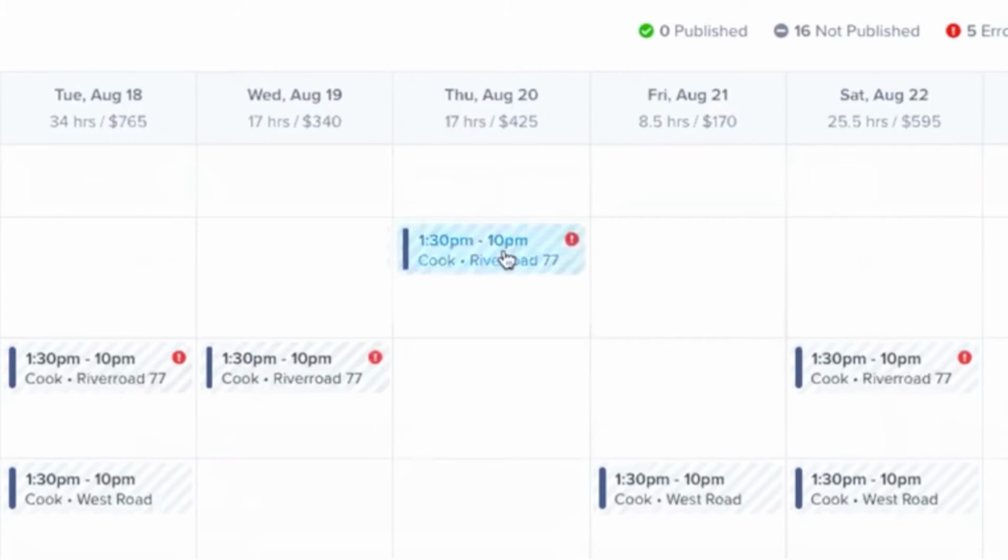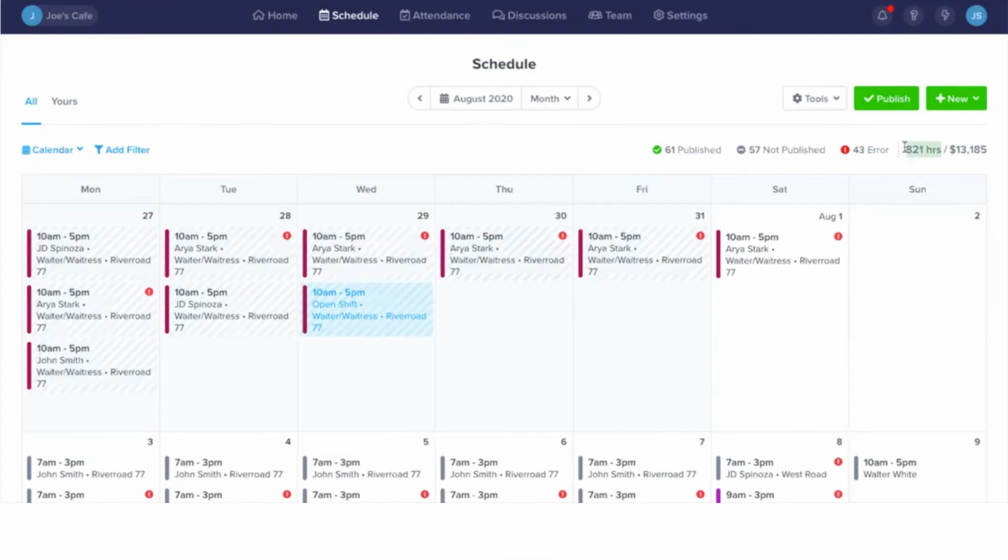When all employees' data and rules are set, just drag shifts on the calendar to set up schedules. ZoomShift will alert you if you accidentally schedule overtime, then just drag and drop to minimize costs. ZoomShift will give you a labor cost summary for each employee.